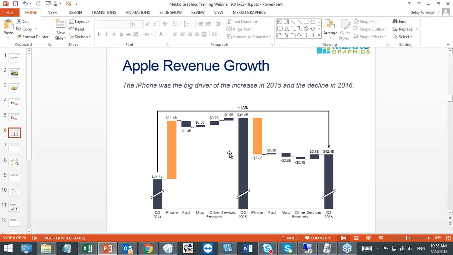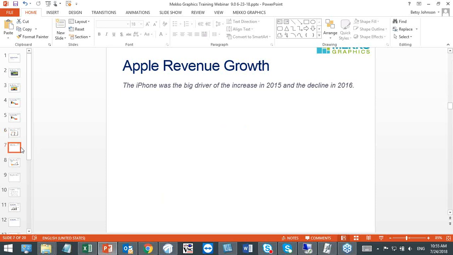Also, we have a segment comparison line here showing the overall percent change from Q3 2014 to Q3 2016. So we'll show you how to do that. And we also have an axis break here, and we'll go into that as well. Okay, so let's go ahead and create this cascade chart. Again, we're going to create it from Excel.